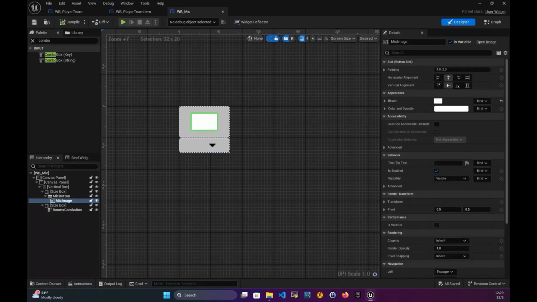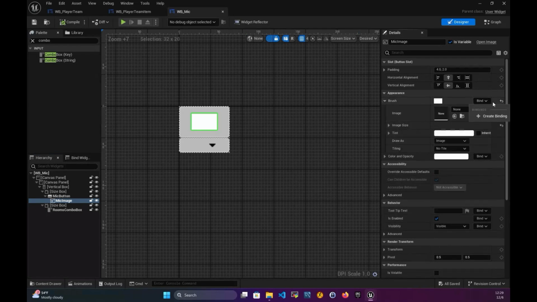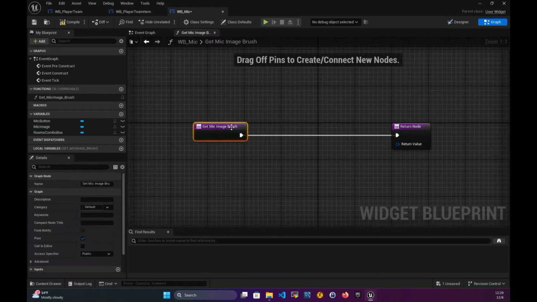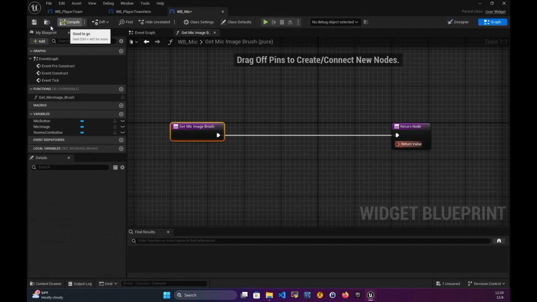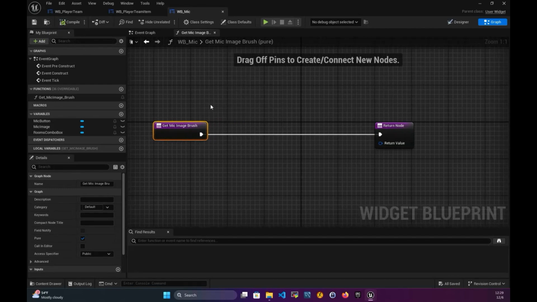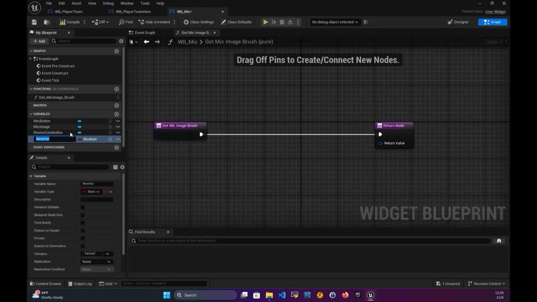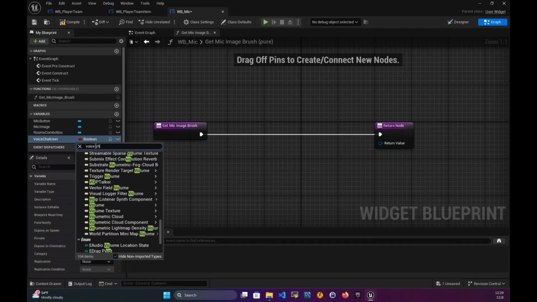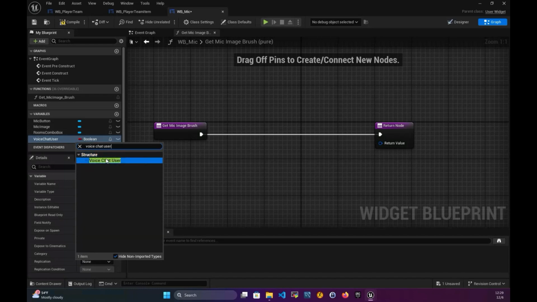Select the mic button image, then create a brush binding function. The idea is to display the right icon depending on the state of the local player input. Add a variable of type voice chat user and make it editable and expose on spawn. This variable will be updated by the parent widget, so by the player team item widget.